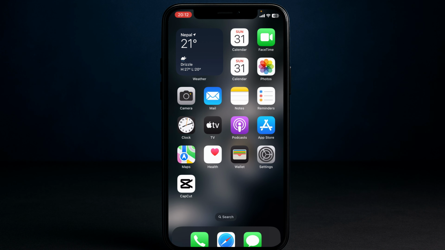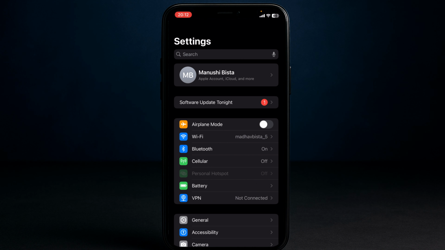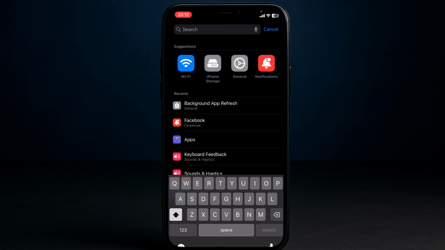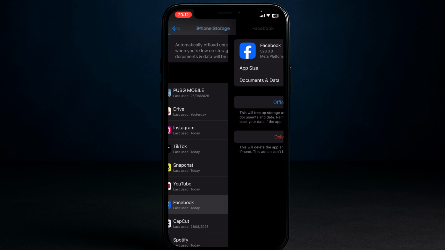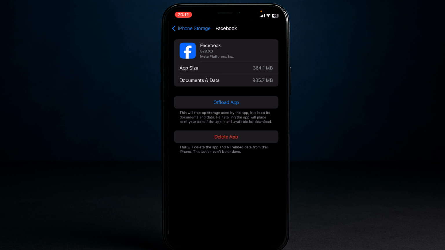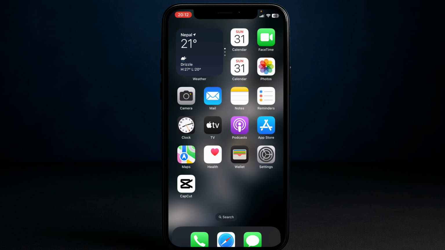Next, if that also didn't help, it's time to clear the cache. Go ahead and open your Settings app and then search for iPhone Storage or Storage. Then scroll down and click on the option for Facebook and hit the Offload App button. This will free up storage used by the app but keeps the documents and data. Reinstalling the app will place back your data if the app is still available for download.